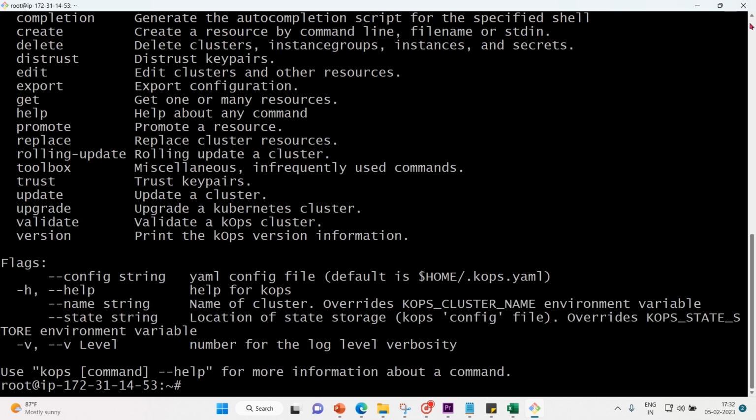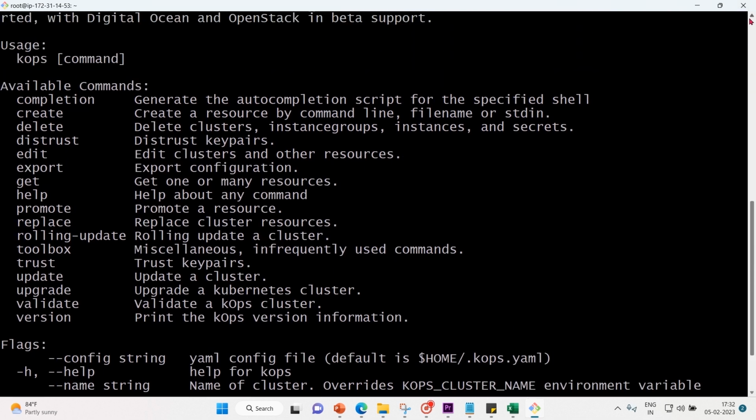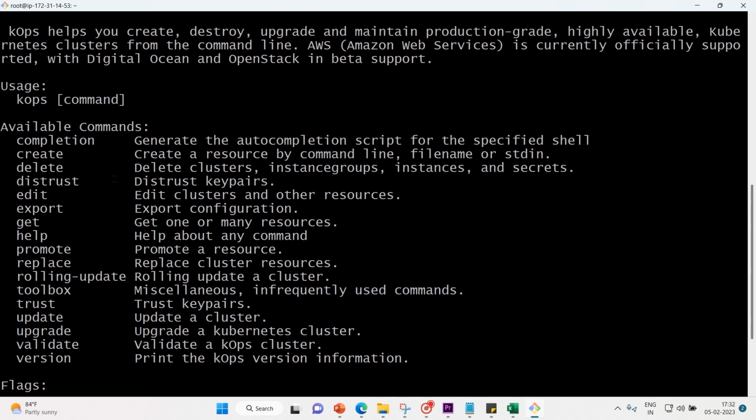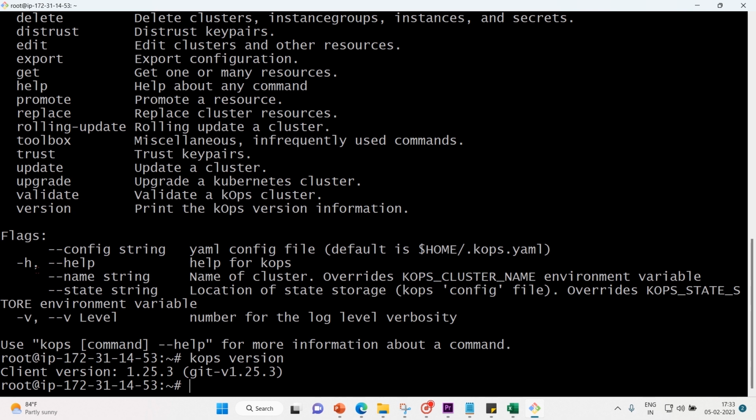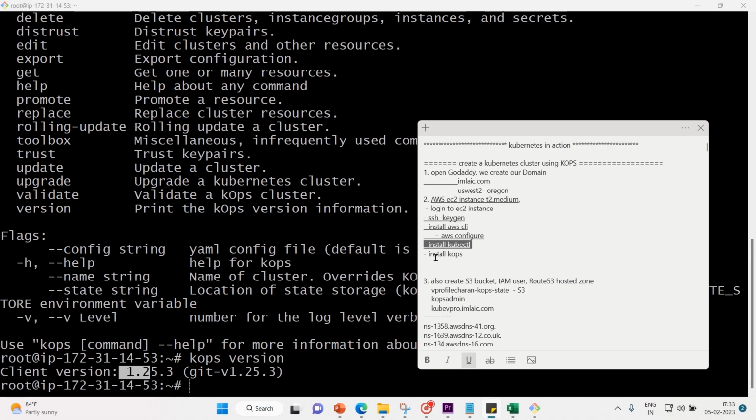That's it. It's successfully installed, and you can see the available commands of kops. create, which we use to create a Kubernetes cluster, and delete to delete the cluster, and we have update to update the cluster, and version. Let's give kops version, and here it is, the client version 1.25.3. So installation of kops is also successful.